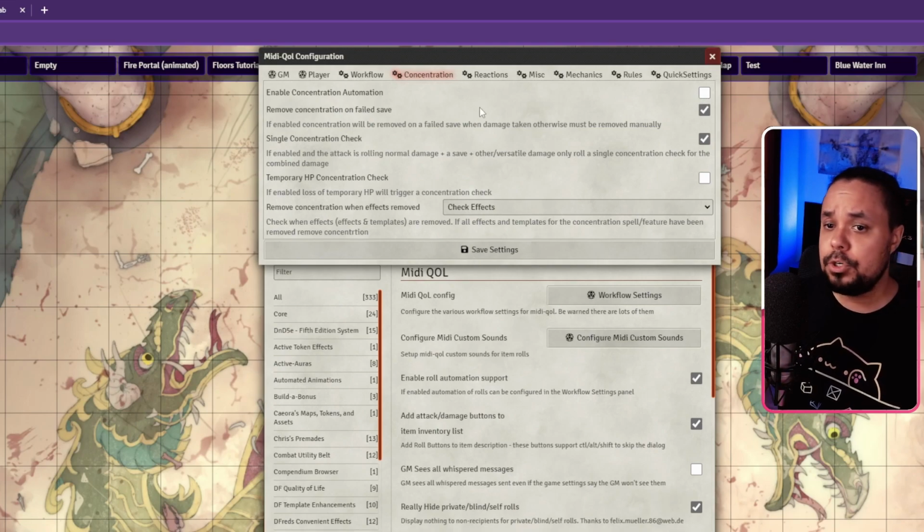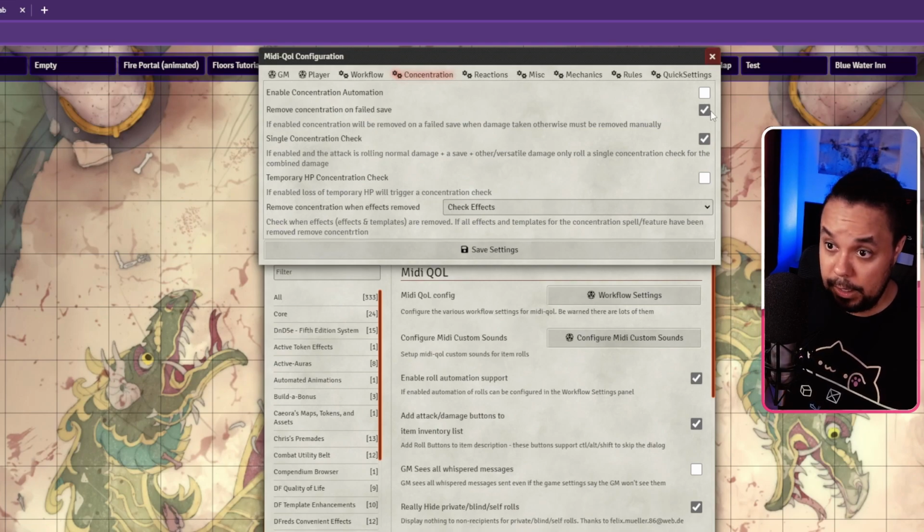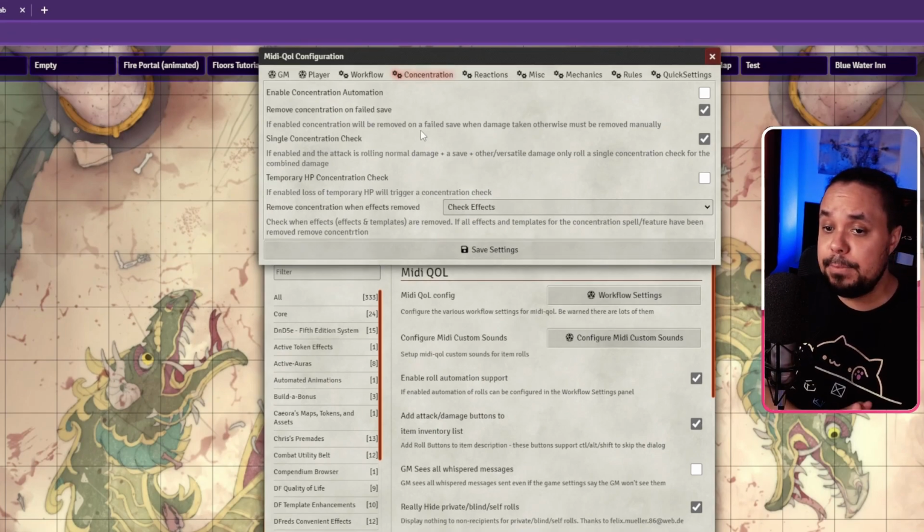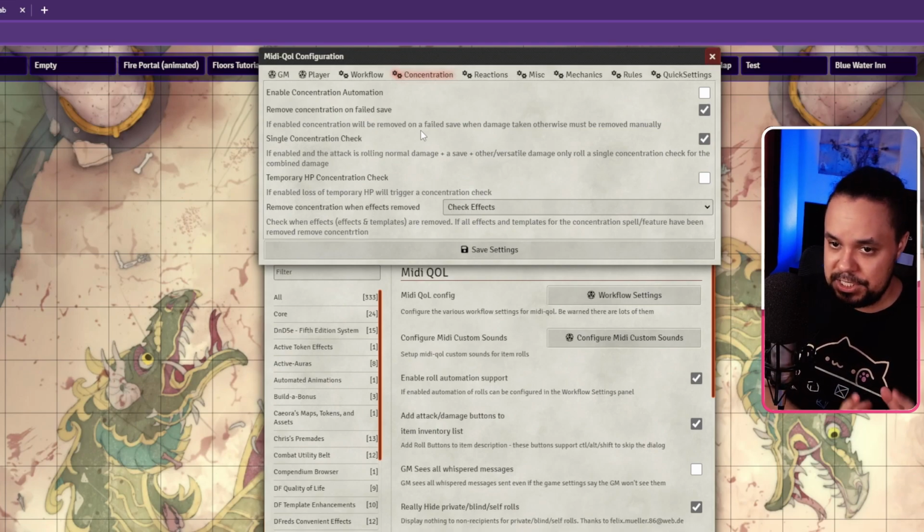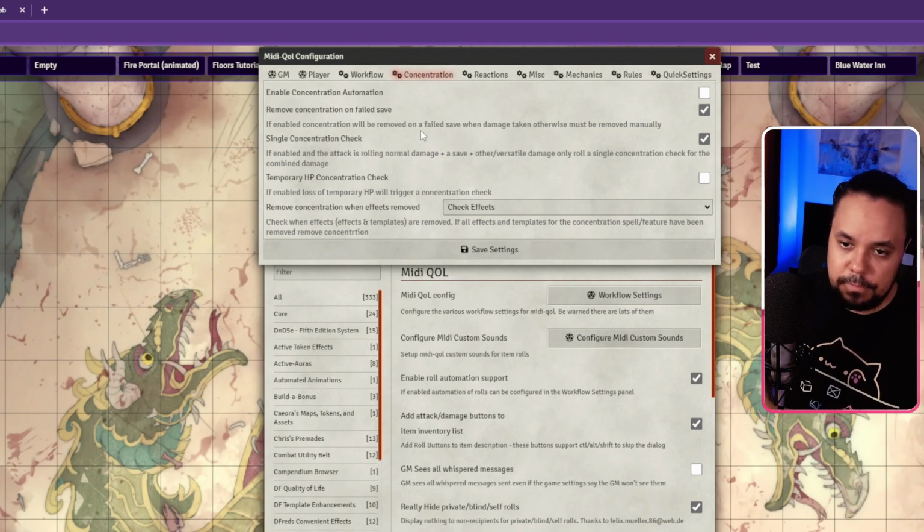And if you have it turned on, there's a bunch of options here. So if the player or you fails the concentration check, then the concentration condition will be removed if you have this enabled. And of course, you need to have the automation itself enabled for any of these to take effect. Then you have single concentration check. So if enabled and the attack roll is just normal damage plus a save plus other/versatile damage, then it's just a single concentration check. You can have that on or off if you want.